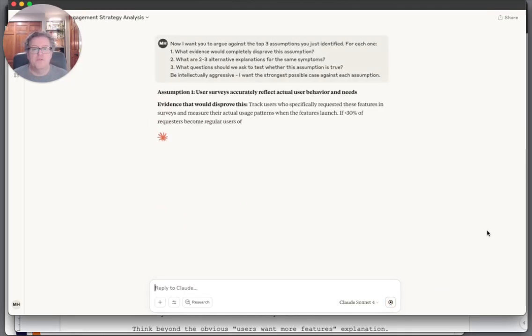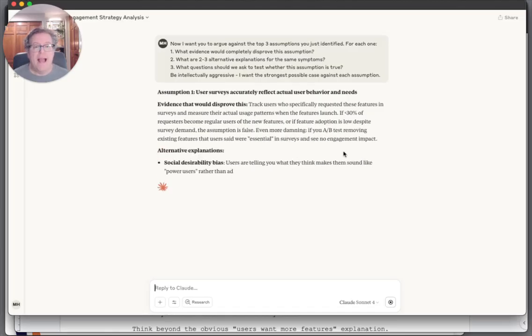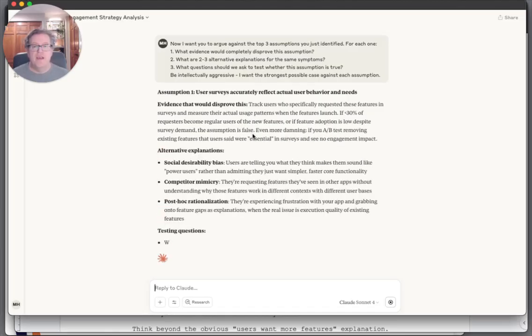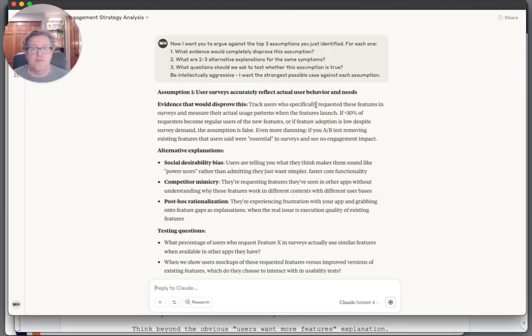Okay. Assumption 1, user surveys accurately reflect actual user behavior and needs. Evidence that would disprove this: track users who specifically requested these features in surveys and measure their actual usage patterns when the features launch. If less than 30% of requesters become regular users or a featured option is low, the assumption is false. Unfortunately, that does require us to launch the feature, but let's keep reading.